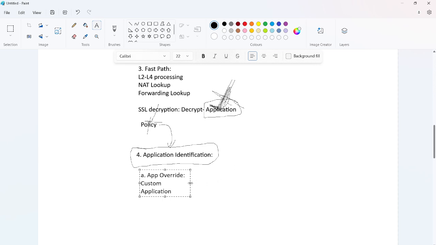Custom application means whatever we are configuring manually. There is an option to configure a custom application in the firewalls. The firewall checks whether any app override is configured, meaning whether any custom application is configured, and then it goes again for the policy lookup.